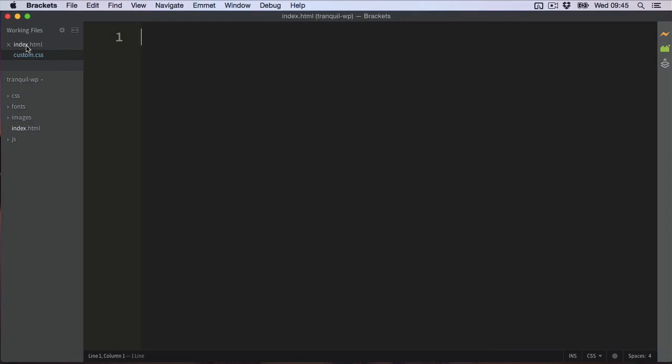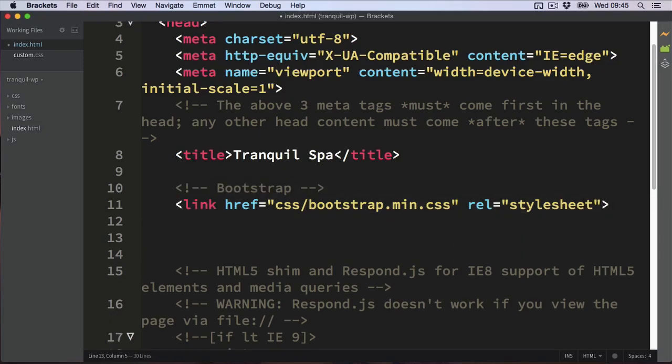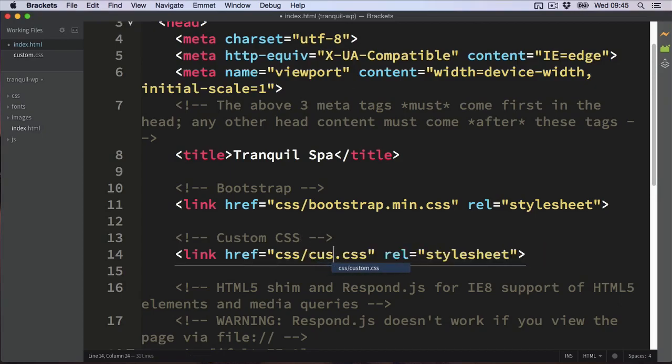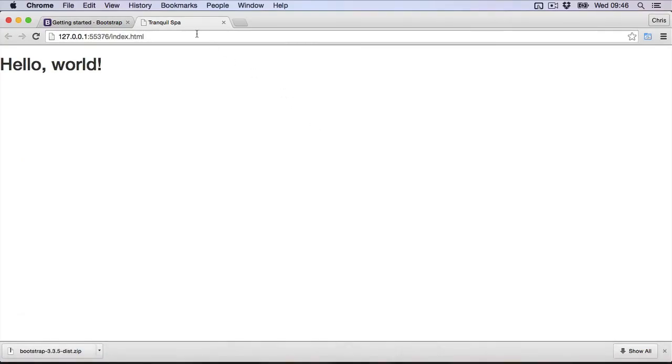Okay, and now let's link this in the index page. So as you can see, there's already the link for the Bootstrap minified version. So if we just copy this and the comment, we can paste this just below. And we'll call this the custom CSS. And also change the file name to custom CSS. So there's just 1 or 2 other things we need to link into our web page to get started.